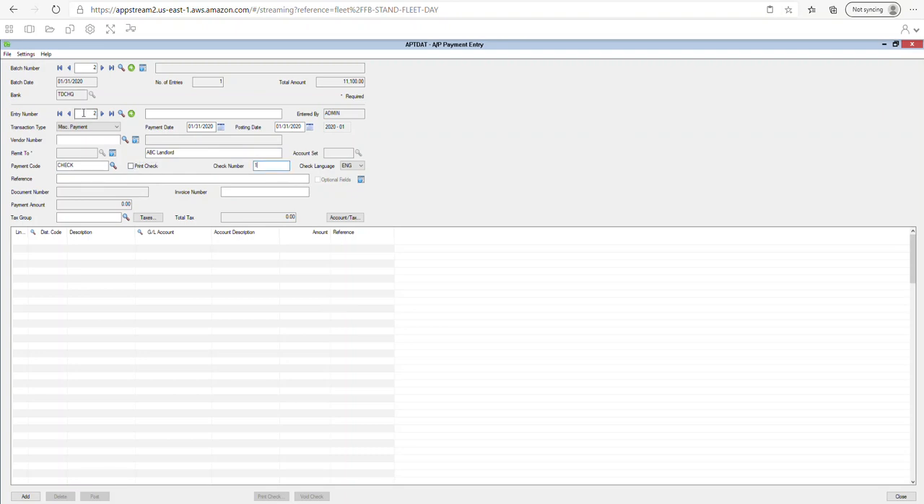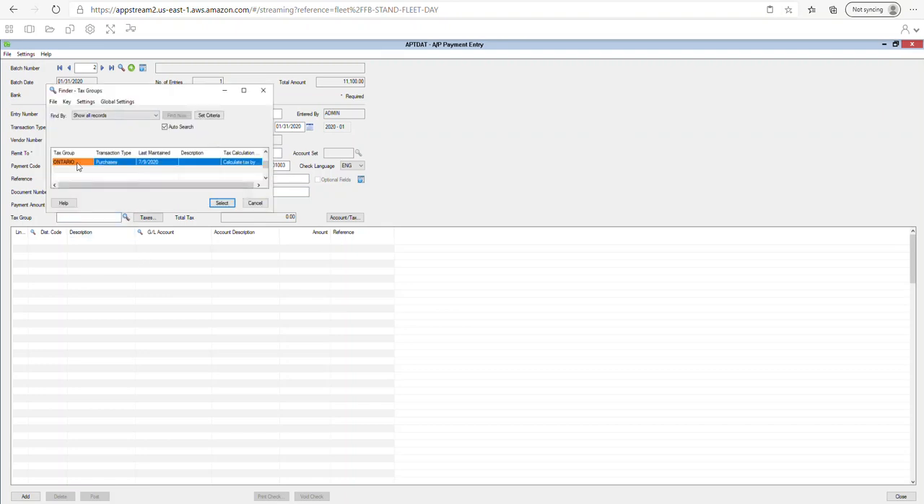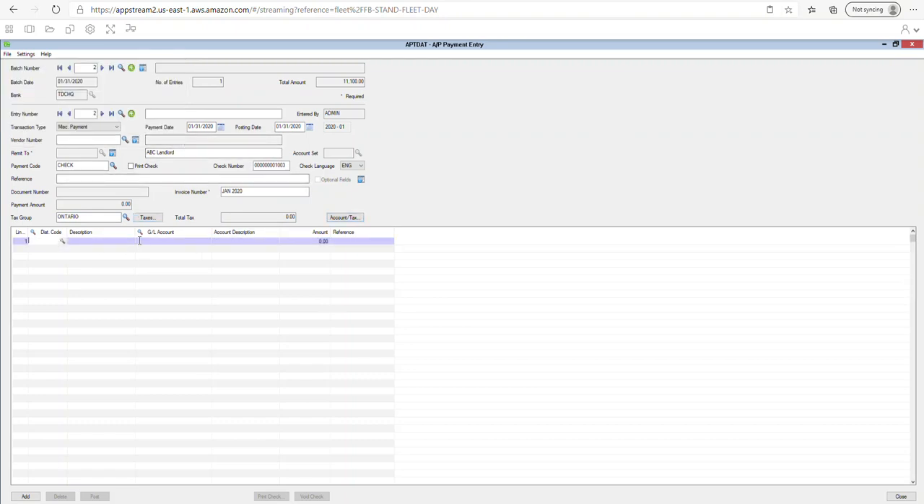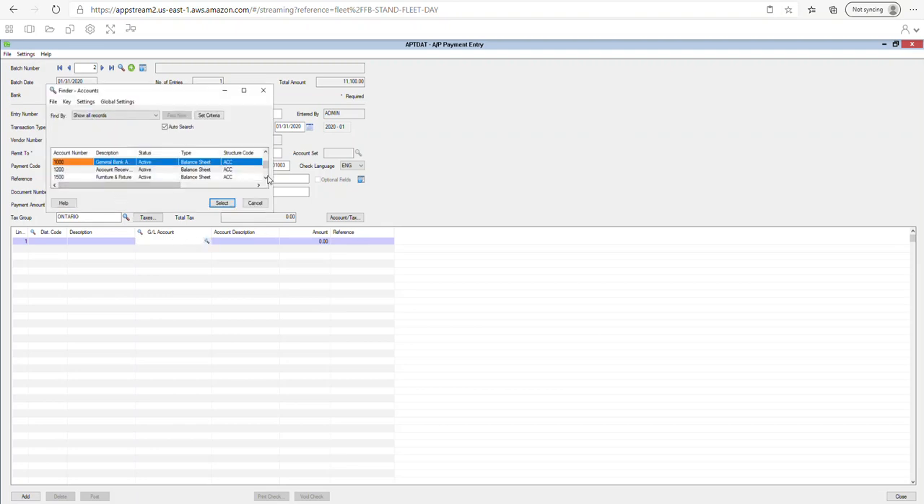So we put the check number here, 1003, and for the invoice number you can just say Jan 2020. For the tax you have to select the Ontario tax, and then you have to select the GL code, GL account, or the distribution code. So we are going to use the rent expense as an account.